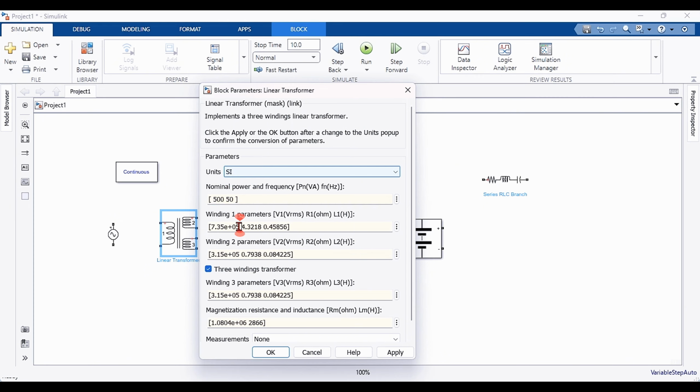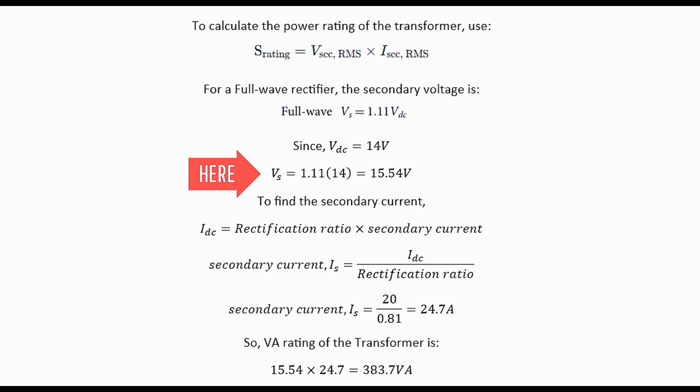Set the primary side RMS voltage to 220 volts. Set the primary side resistance to 0.3 ohms. This is just an approximation. The actual resistance depends on the resistivity of the copper wire, its cross-sectional area, and its length. Set the primary winding inductance to 3 mH. This is also an approximation. We have already determined the secondary side voltage, which is 15.54 volts.